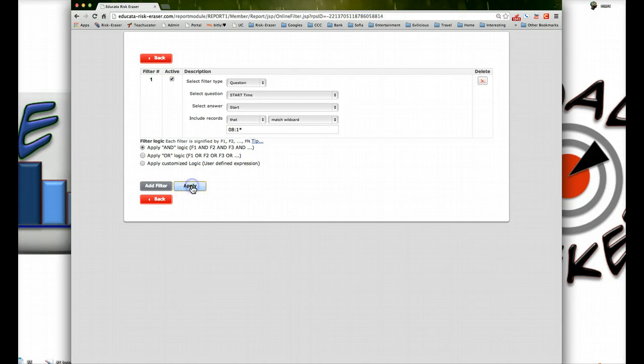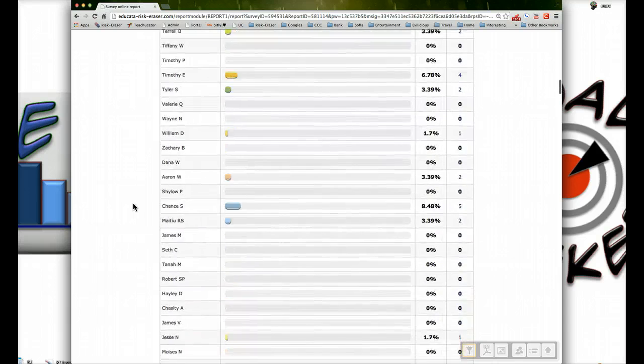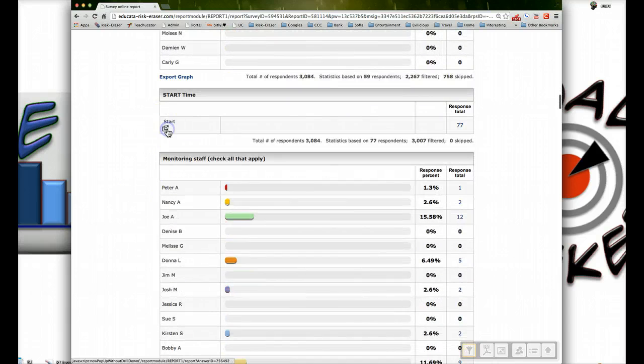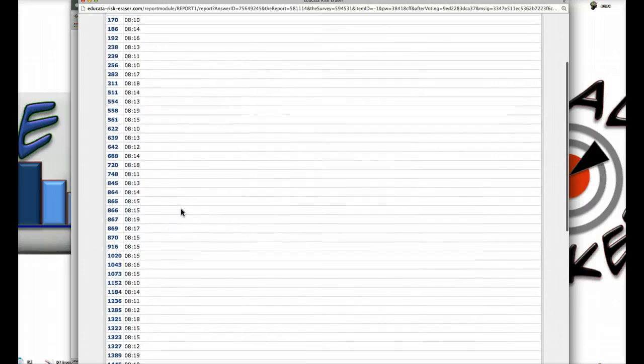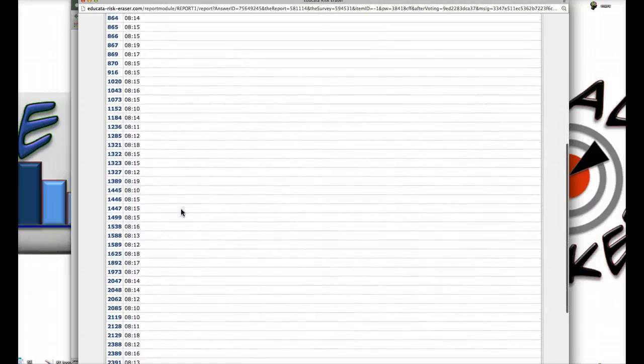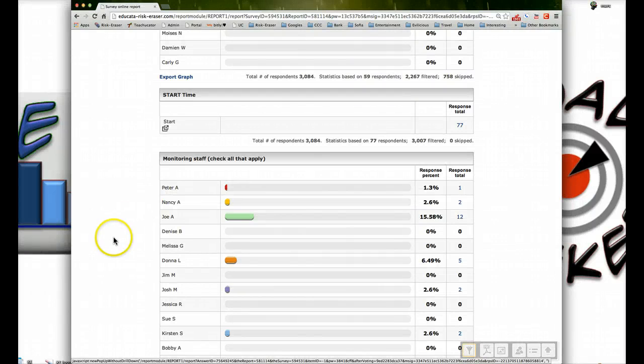When we apply this filter and then hit the back button, we can confirm our filter by looking at the start time question and the arrow inside the box icon. When we open this section of the report, we see that all the times are from 8 in the morning and from 8:10 to 8:19. By using the wildcard option, you can set a range of options.